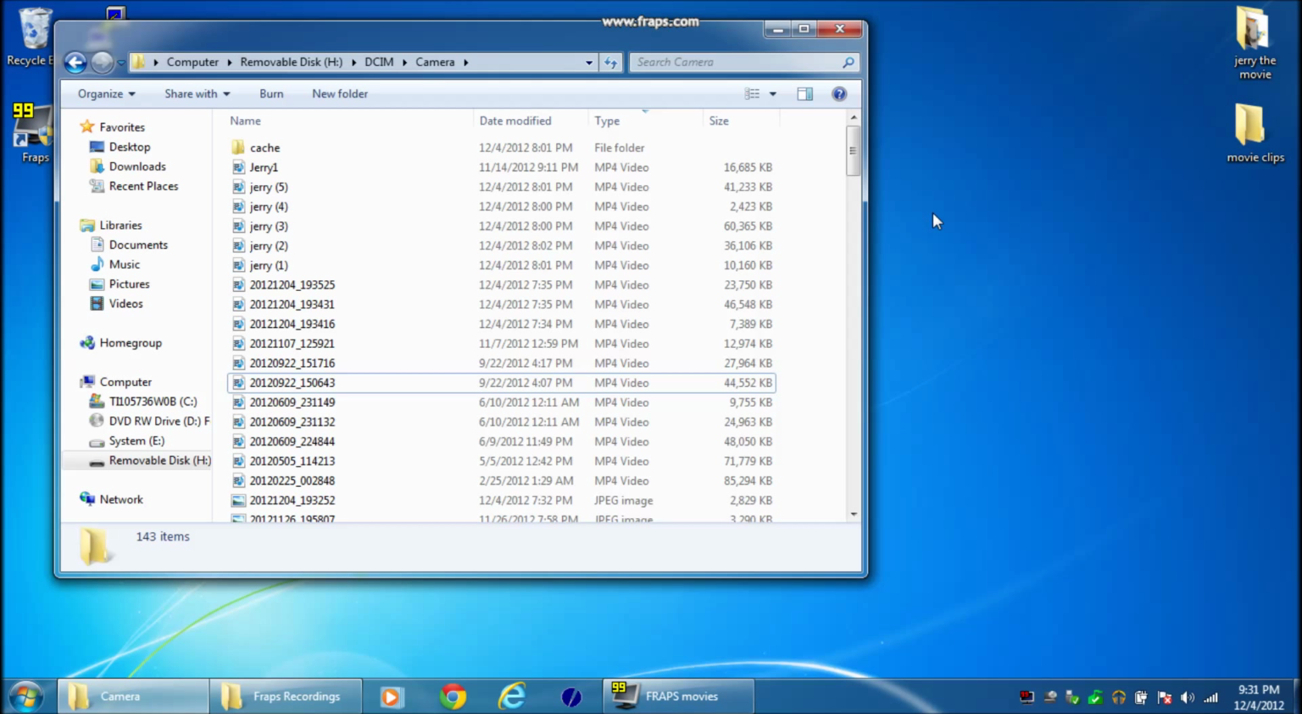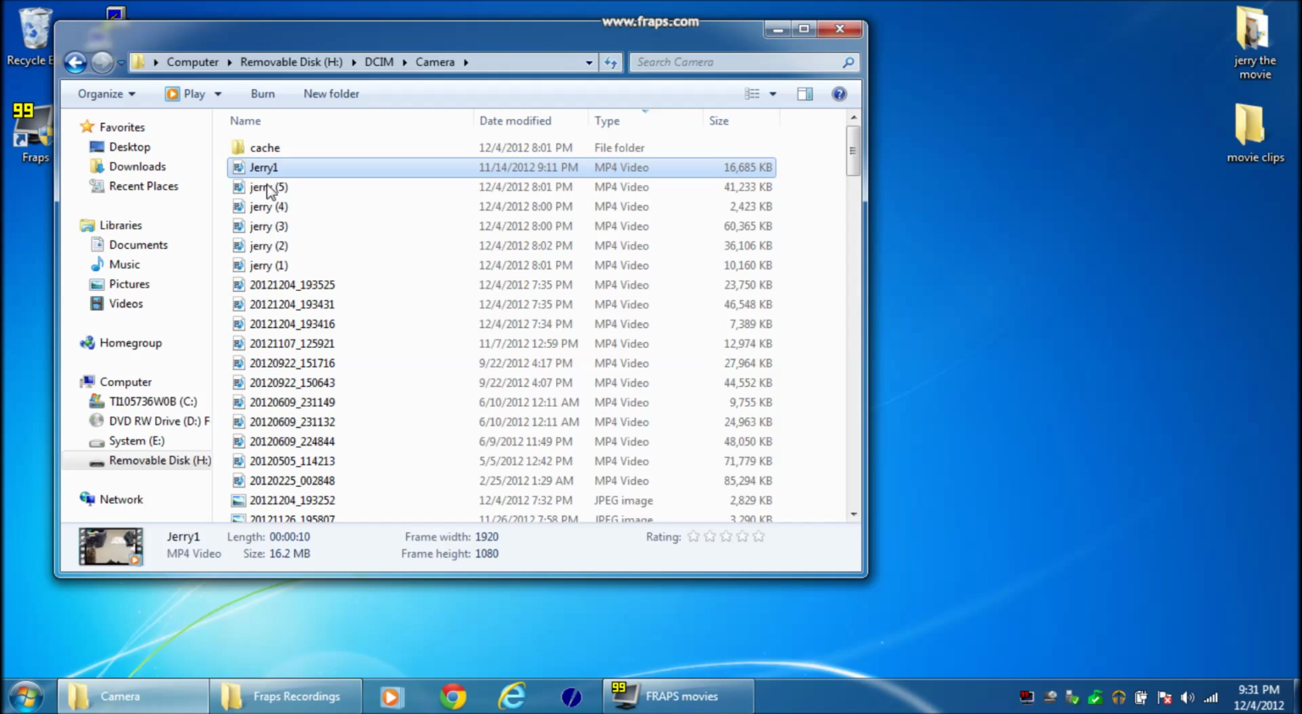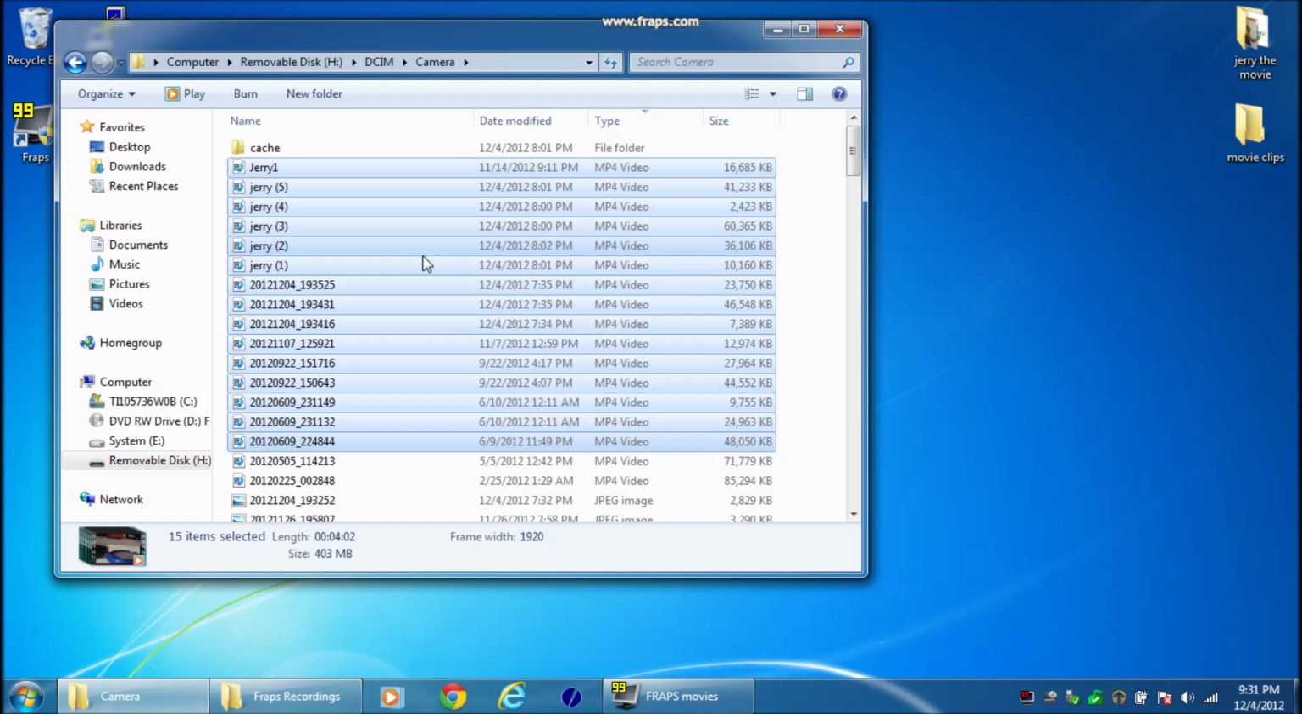So now that we have our files sorted, we want to go ahead and select the ones we want to use for our movie. We can do this by clicking on a file and then navigating to the last file in the list we wish to select, holding down the Shift key and clicking on that last file, and it will select all the files in that list.